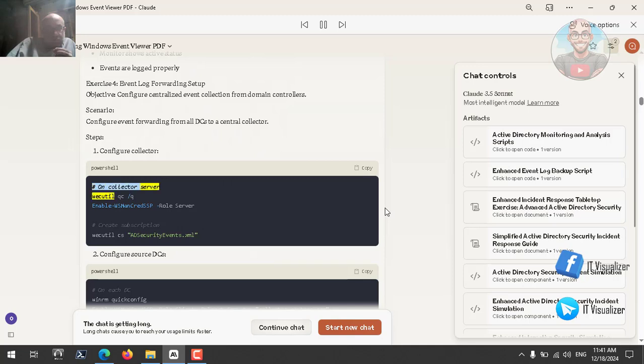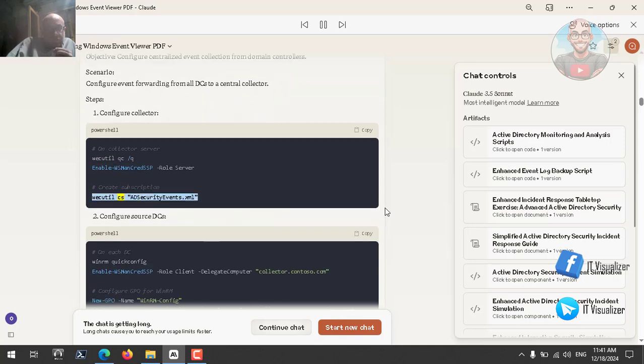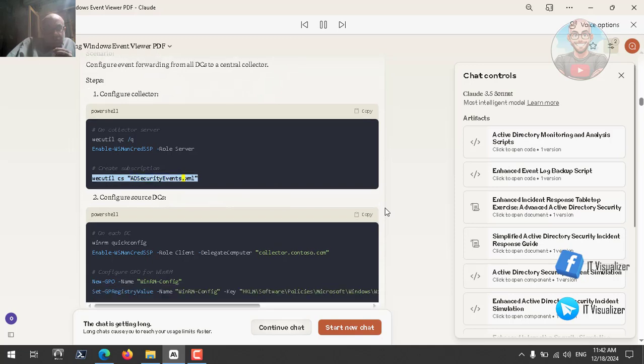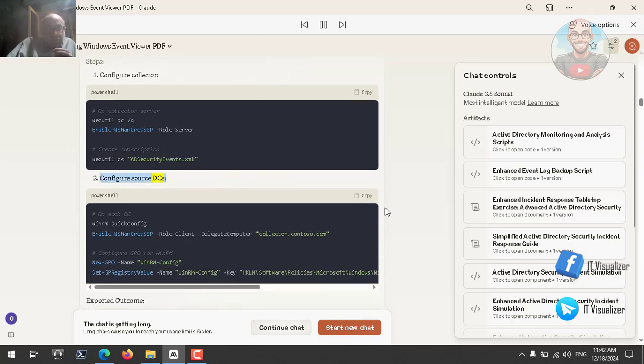# On collector server: wecutil qc /q. Enable-WSManCredSSP -Role Server. # Create subscription: wecutil cs ADSecurityEvents.xml. Configure source DCs. PowerShell. Copy.